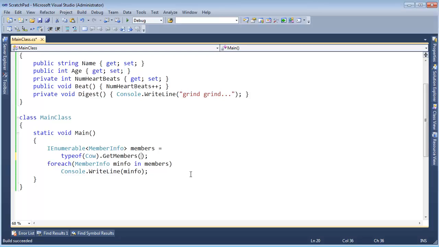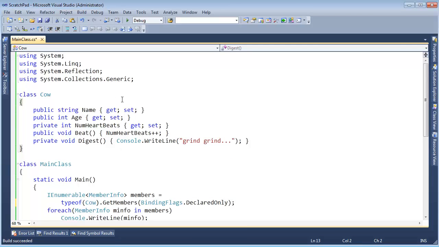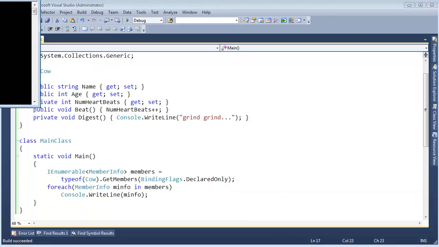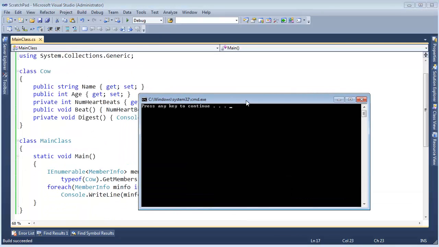It says, oh, you want this and that and something or other. Let's do it. BindingFlags.DeclaredOnly. Give me the flag that only declares, the stuff that I only declare, not the stuff System.Object declares. Control F5, run that, and there's no output.